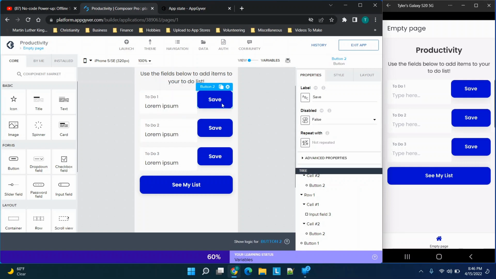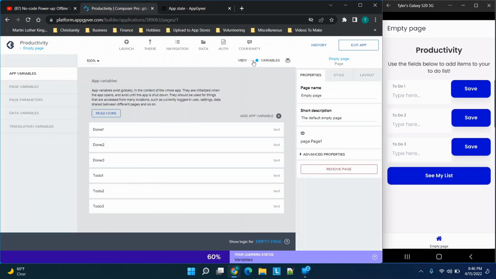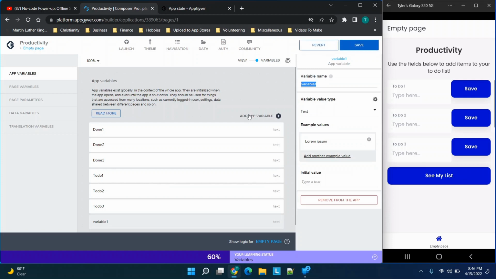So we have this save button, and then we have the to-do field. The to-do field itself, which again is this input field, I have gone to the variables slider, and for app variables, you can ignore all of these. We're just focusing on to-do 1. So basically you can click add app variable, type in to-do 1, and click save. That's all you need to do.